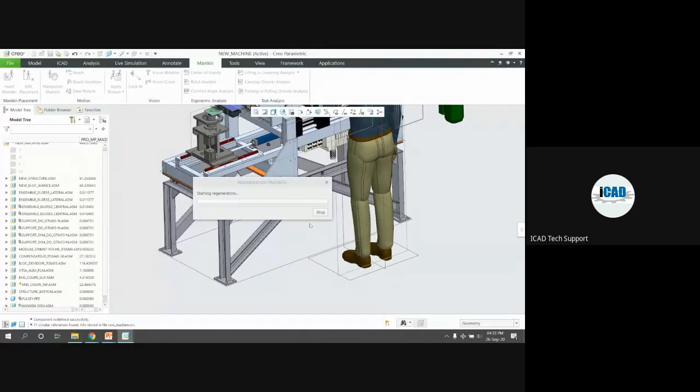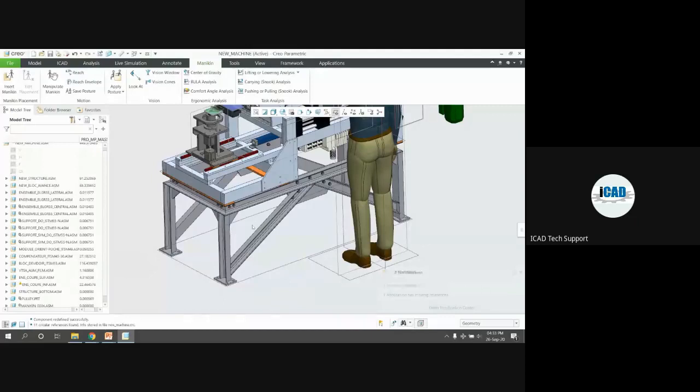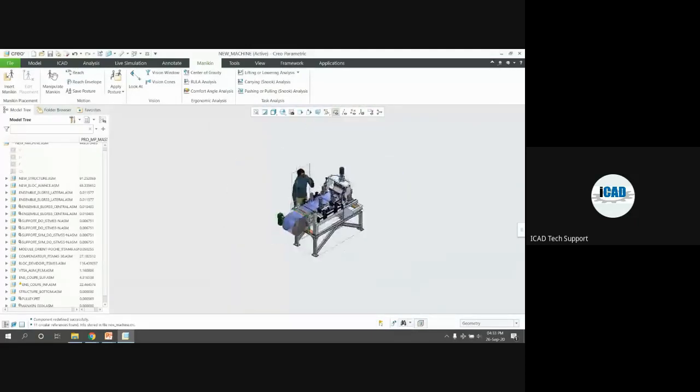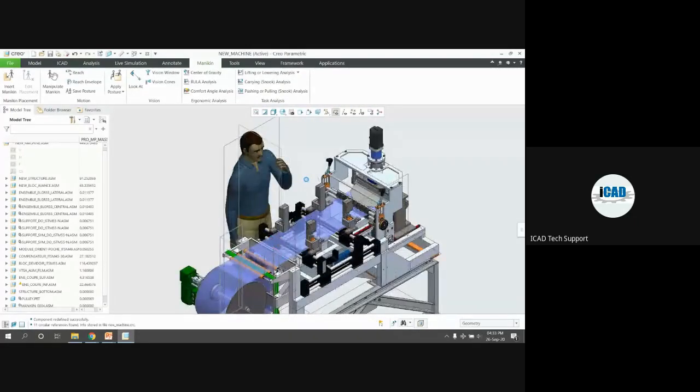I am again changing its position. The assembly is large, that's why it's taking time for the loading of every component, updating every component, and regeneration.